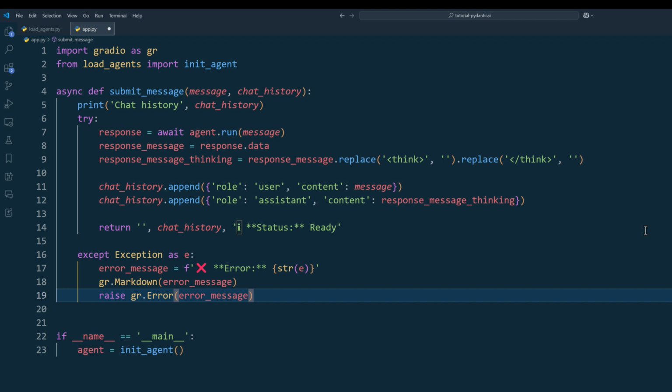The print function is used for debugging purposes only to print the current chat history. In the try block, send the user message to the AI agent and extract the response. When Gradio displays a message, it will automatically ignore content inside tags. When DeepSeek R1 returns a response, it will include its thought process inside a think tag. To display the entire output, we need to remove the think tag as shown on line 9.